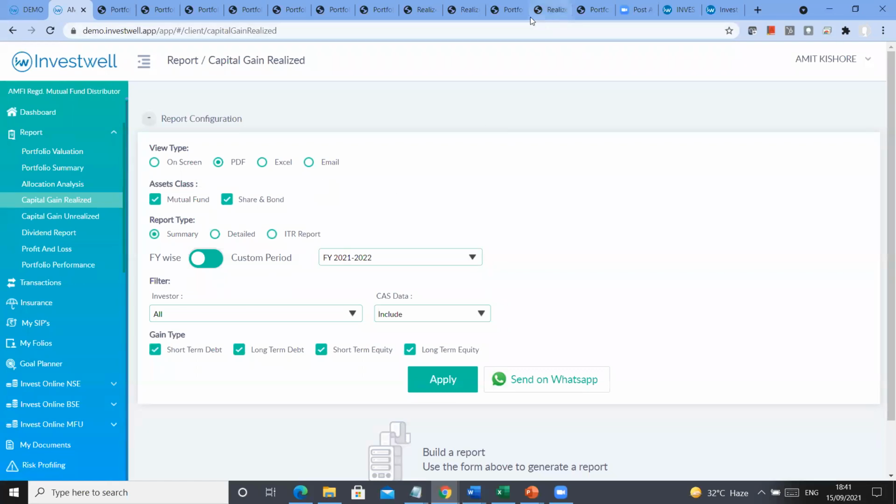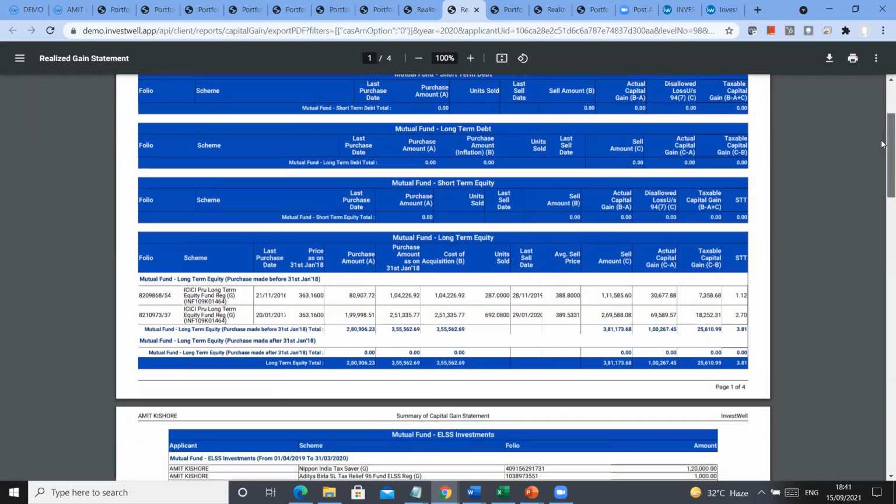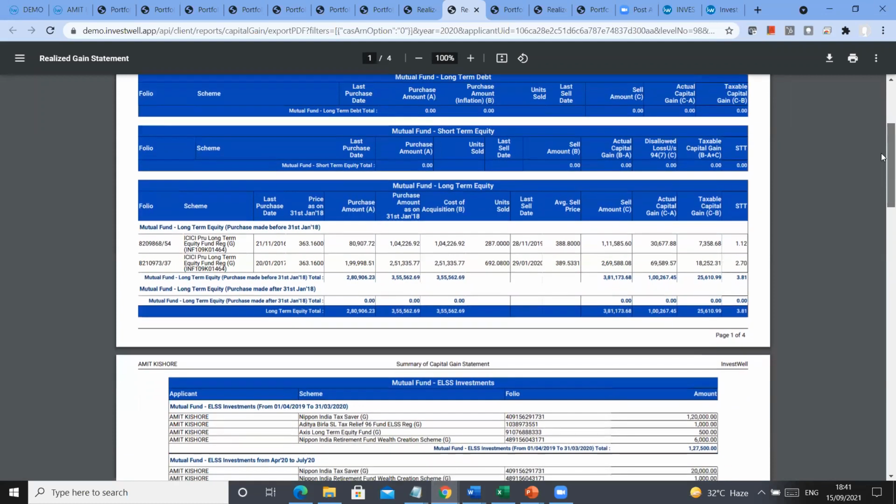That's what I was mentioning while generating this capital gain report. Here in the capital gain report, for the mutual funds as well as the shares, the grandfathering impact, indexation impact, and dividend stripping cases have been considered for the shares as well. Here you can see for the long-term debt, the indexation impact is being taken care of.